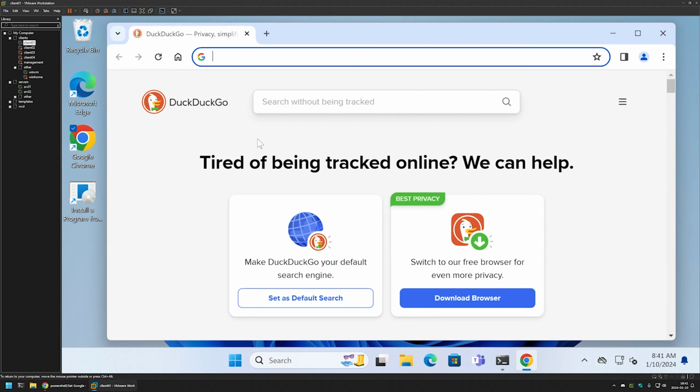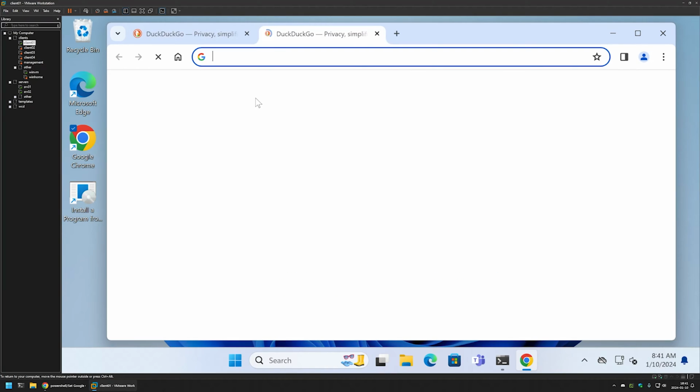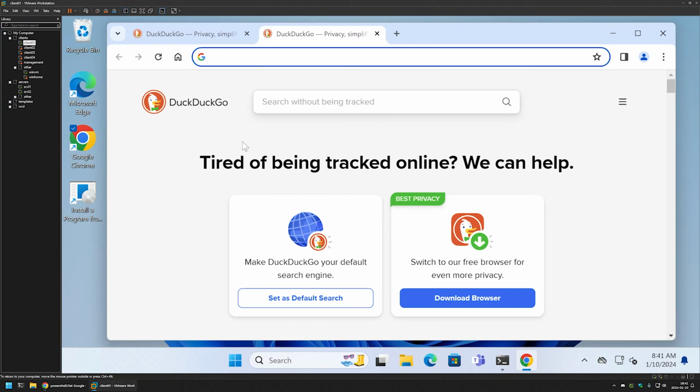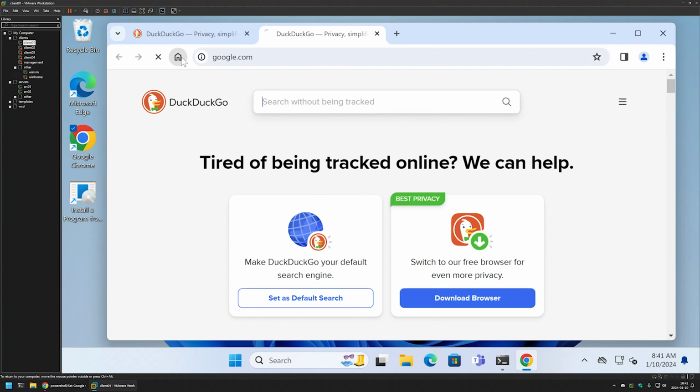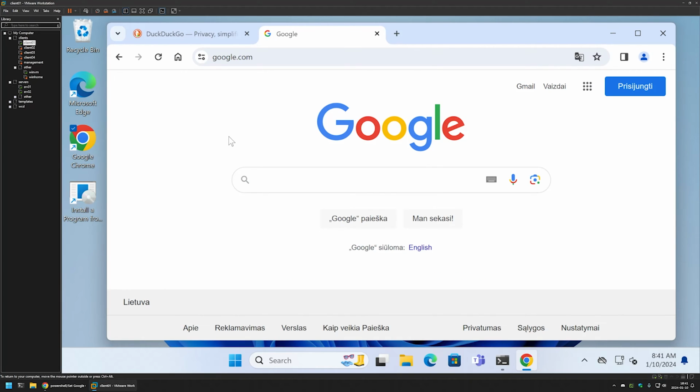And this time you can see that the first page is DuckDuckGo. If I open a new tab, it also opens DuckDuckGo. And if I go to my homepage, it opens google.com. And that's it for setting everything up.